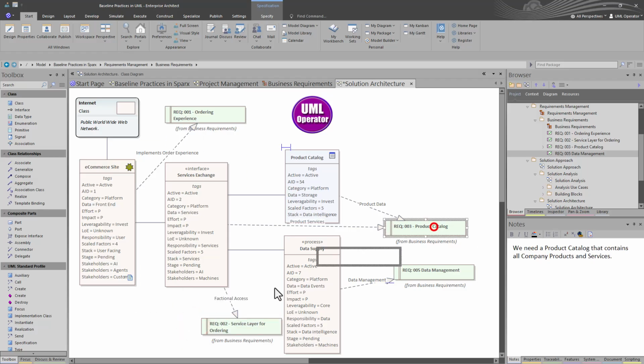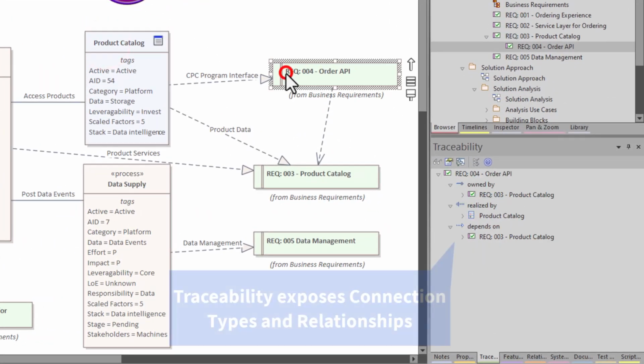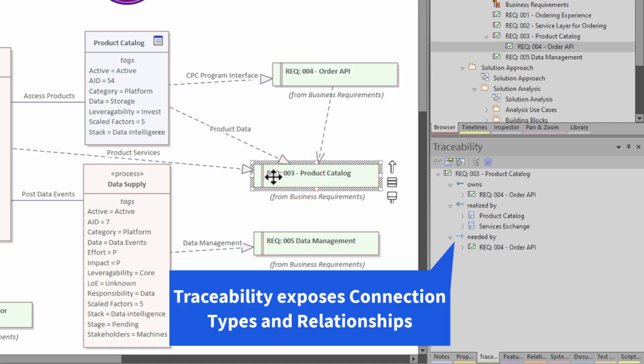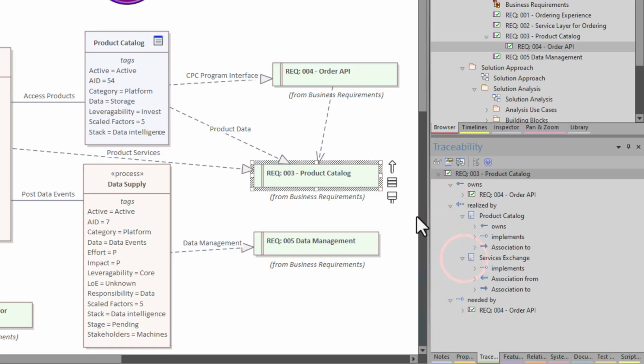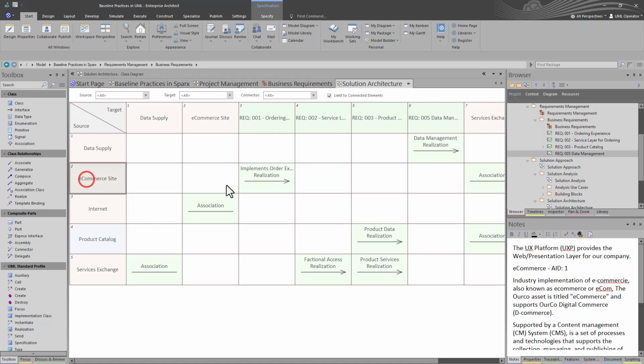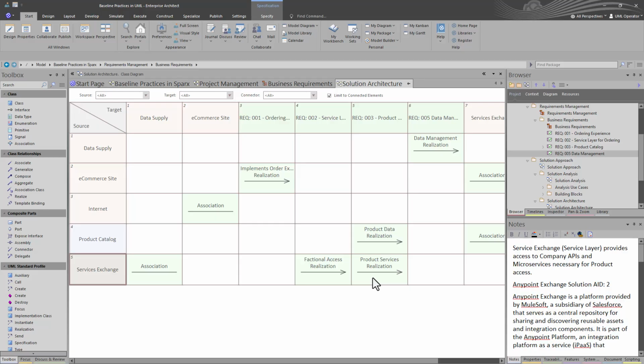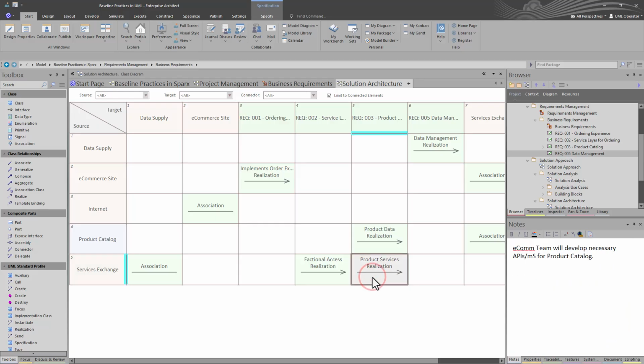Now, when you go to share your particular model with other stakeholders, they're able to understand what's taking place within the model. They're able to go into particular views, relationship views, if you will. Let's go ahead and save this, only look at connected items, on what's taking place between the source and the targets in this case. So you see the requirements across the top, and you see that e-commerce is realizing this requirement, product catalog is realizing this requirement, but also Service Exchange is realizing this particular requirement.